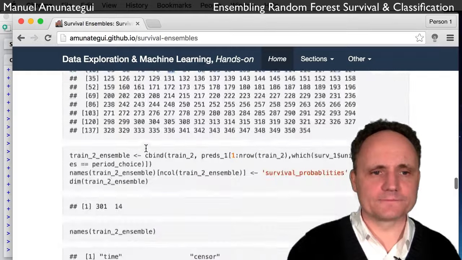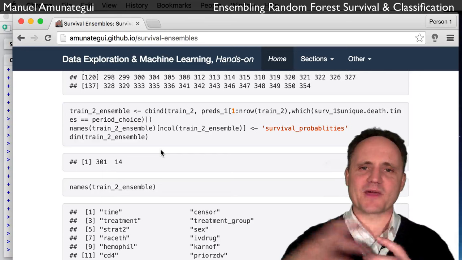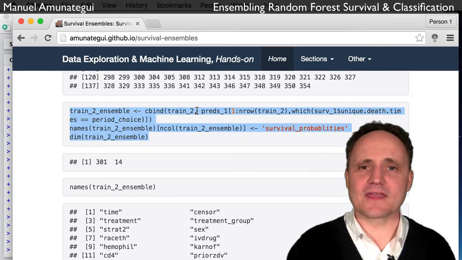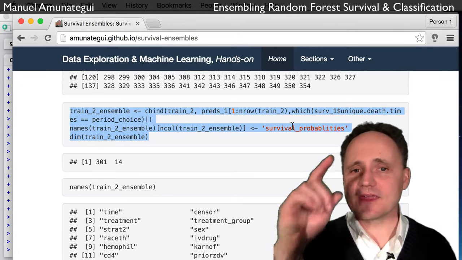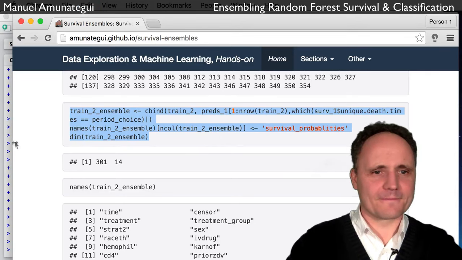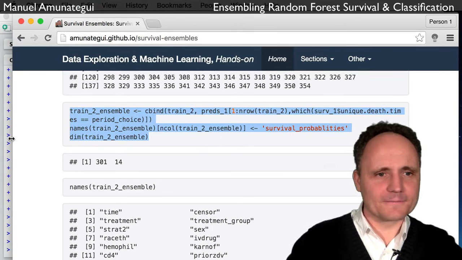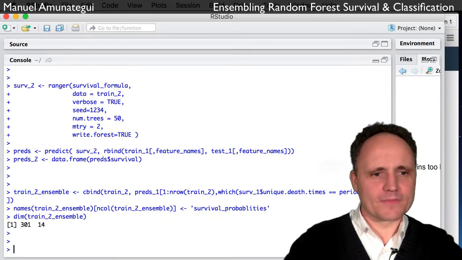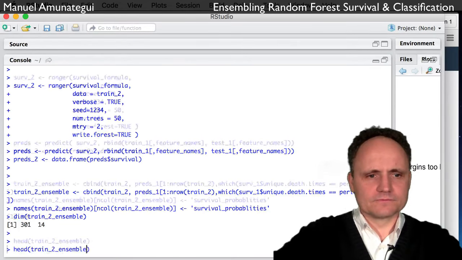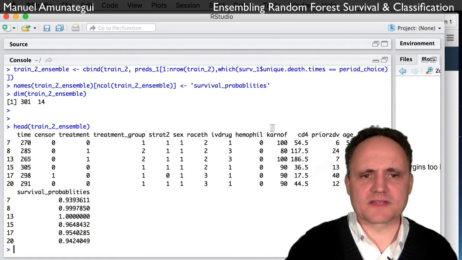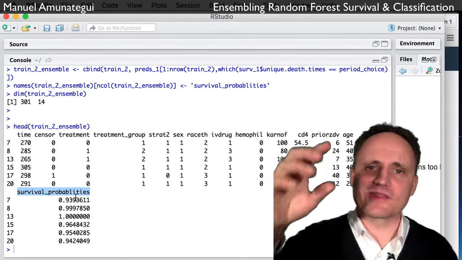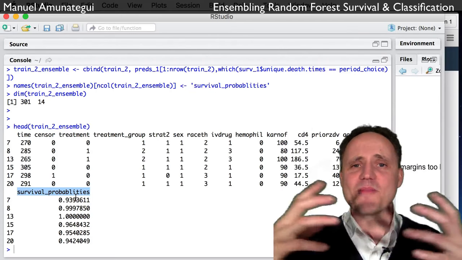Okay. So we ran our 2 models. Now we need to bring our predictions back together, and it's a little bit tedious. We're going to create train 2 ensemble, where we take the actual train 2 data set and we add the predicted train 2 data to it. Make sure I'm doing this correctly. There we have it. And we're calling it survival probabilities. So if you look at our data now, we have what we had before: time, sensor, treatment, etc. And now we have this new feature called survival probabilities, where we re-injected the predictions from the survival model inside this data set. So we have an augmented data set.